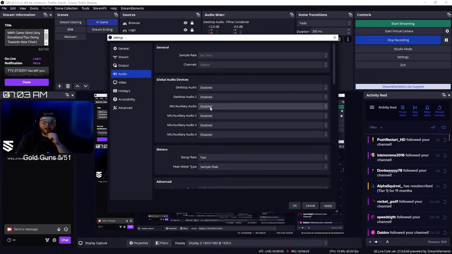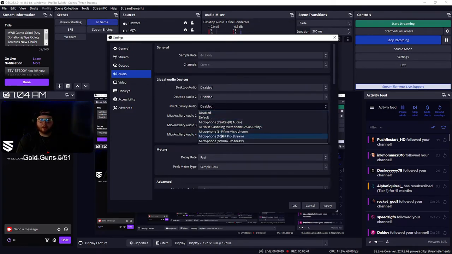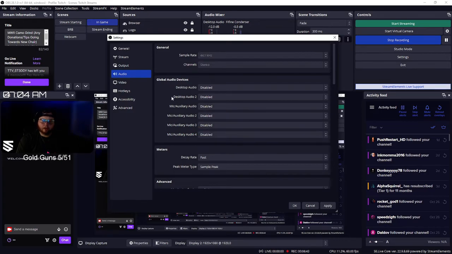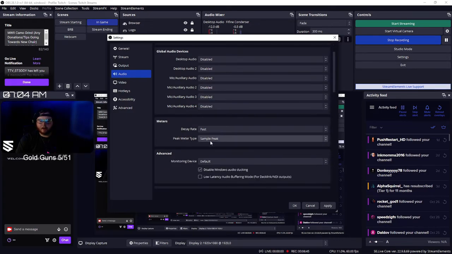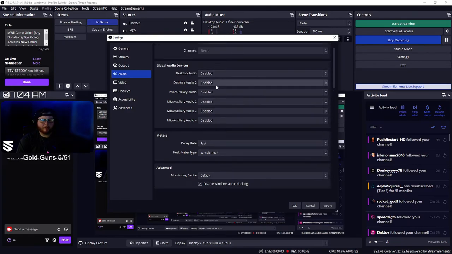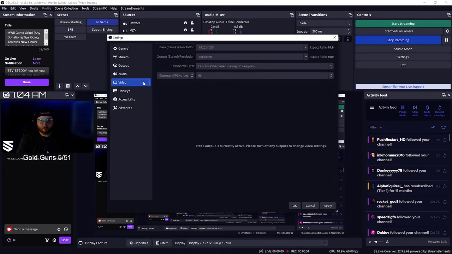Your mic auxiliary audio needs to be your streaming mic or whichever headset mic or whatever you guys are using currently. They sell mics fairly cheap, but you guys get the idea. Make sure that you set your mic to whichever one it is that you guys want to use. All this other stuff, you don't really mess with that. You just really set it up here and you move on to your video tab.